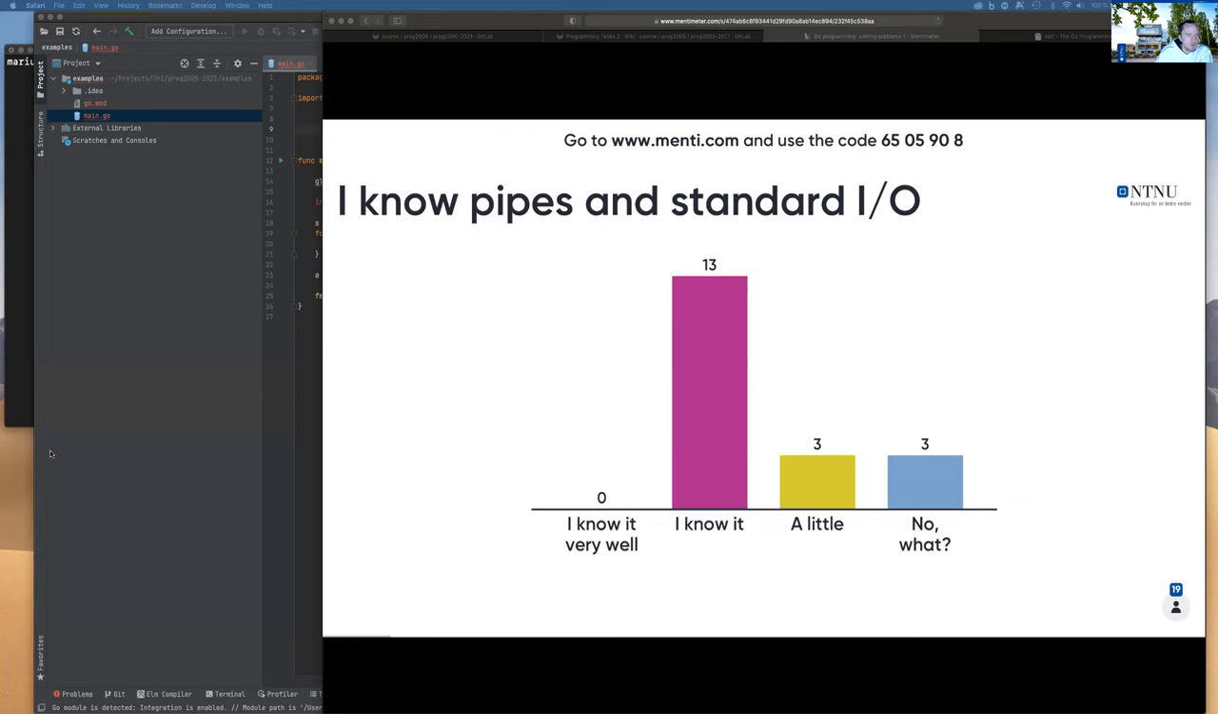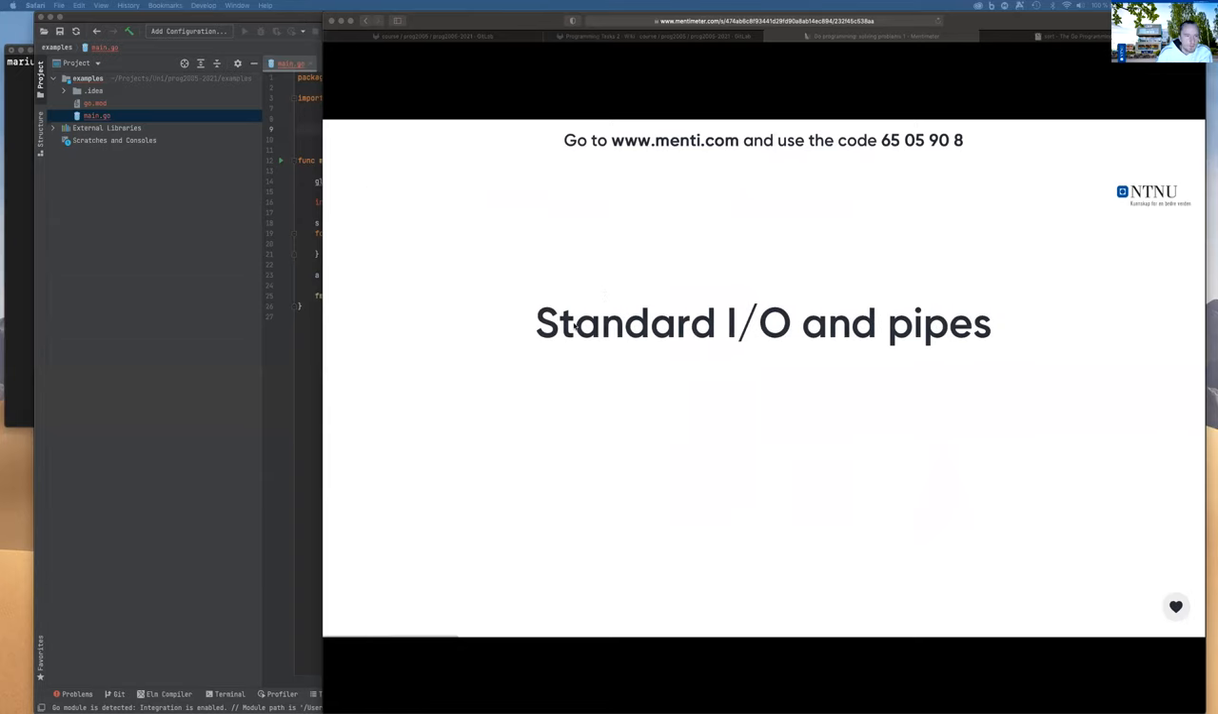So I will very quickly digress again into a terminal and talk a little bit about pipes and standard IO. So thank you for the input on this. So what are standard IO and pipes?